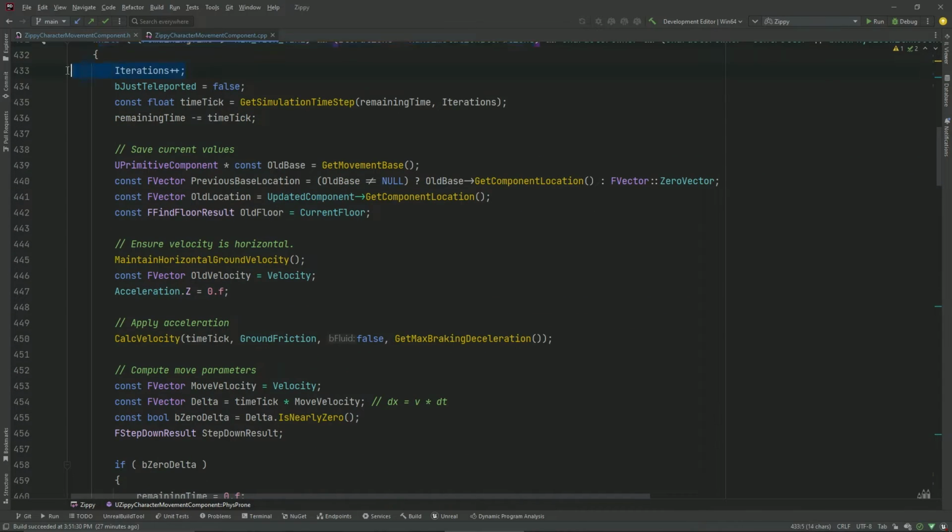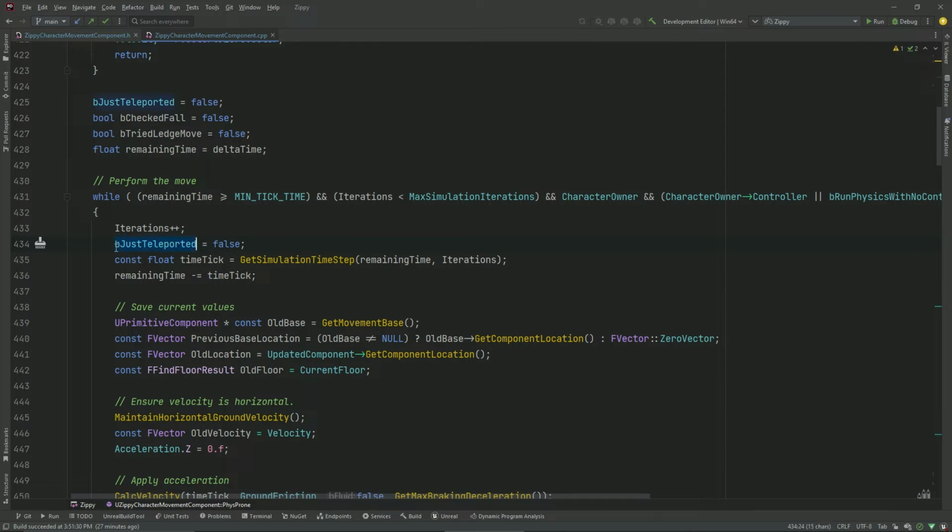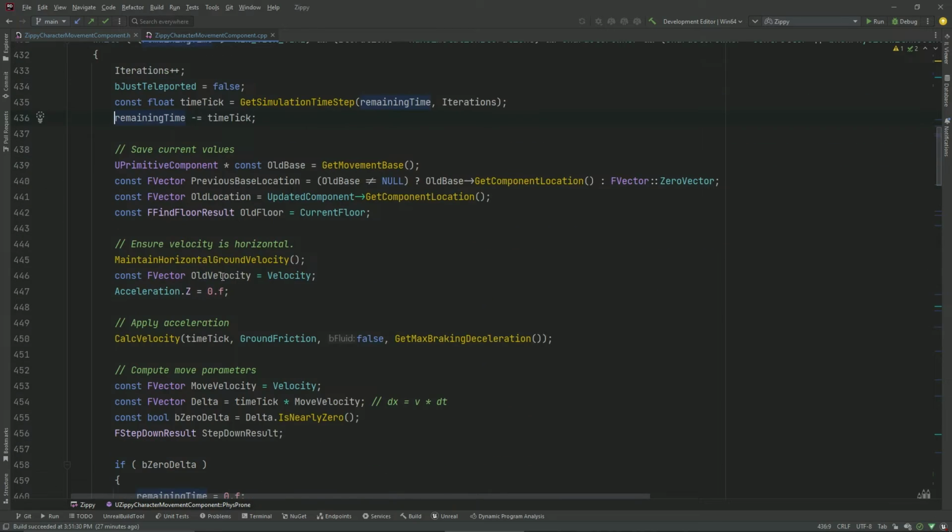So obviously increment the iterations, set teleported to false again, because this is saying that we didn't teleport with the current move, and since we're about to move the capsule, that move will not be a teleport, so we need to set that to false. Here we are getting the tick time. This is just a function they made, so you don't have a fixed tick time, you can get a simulation time step. It's a helper function to get your delta time out of the current remaining time. Then you're going to subtract that off from the remaining time.